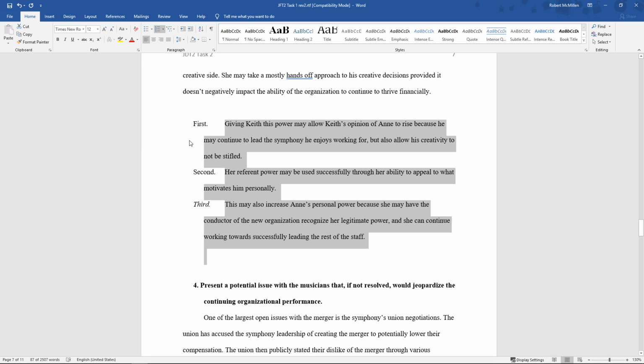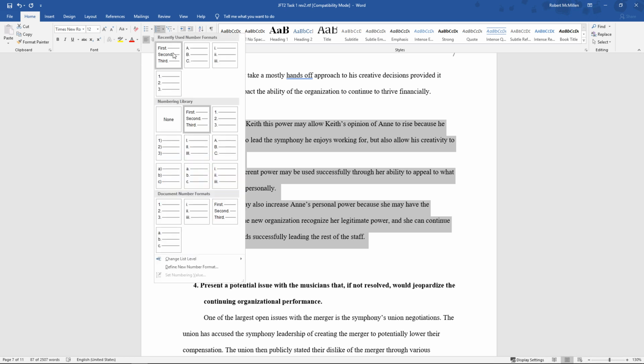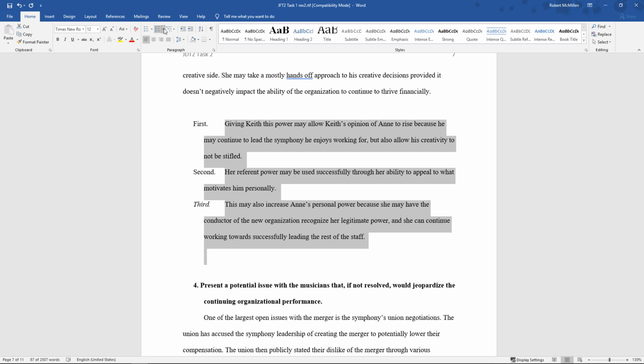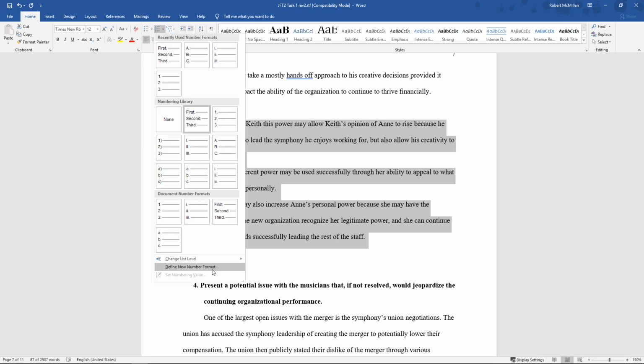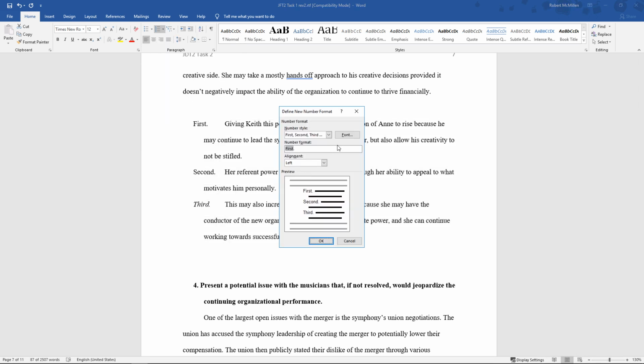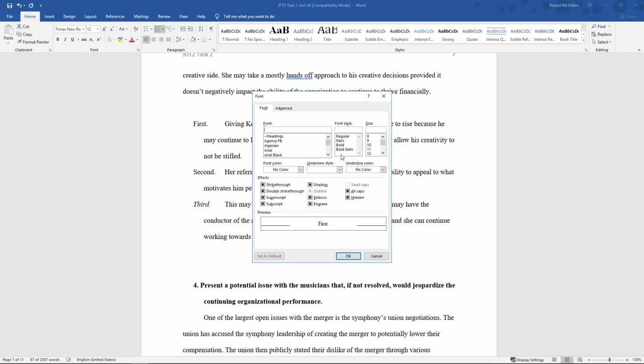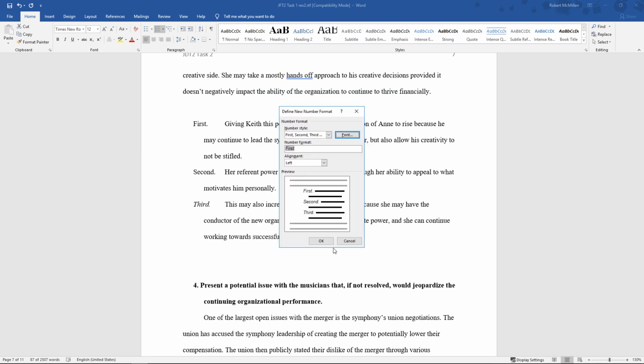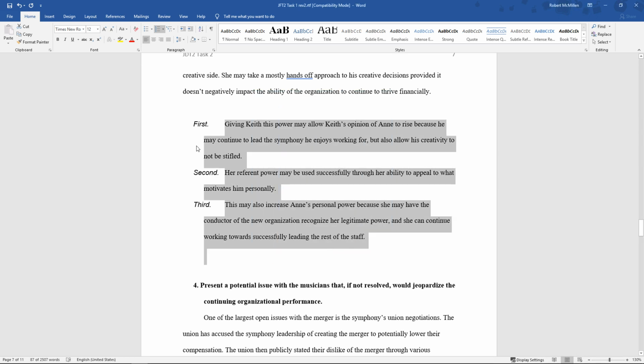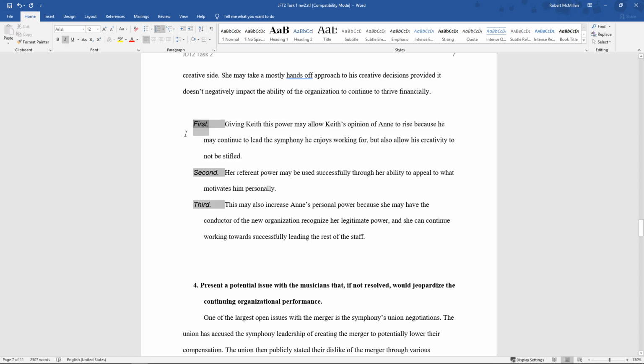And look at that. Now it says first, second, and third. If we hit the drop down, we see that new option just shows up. There it is. Let's go back into customization again and choose the Define New Number Format, and we can change the font. Let's say we don't like that font. Let's say we want to do italic and we want to do Arial. So I'll go ahead and click OK and OK, and look at that. So it doesn't change the text here. It just changes our numbering section.